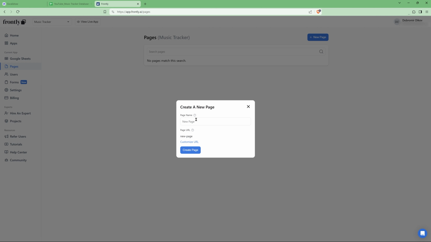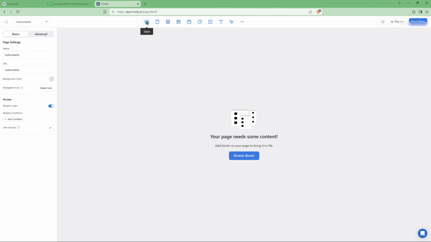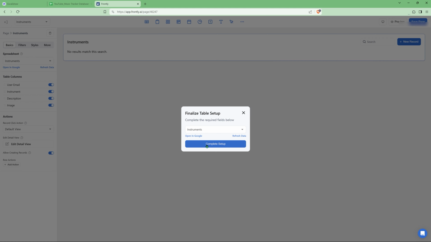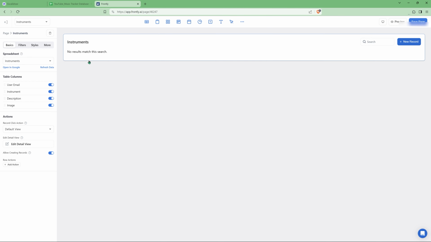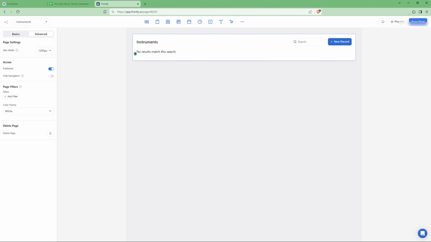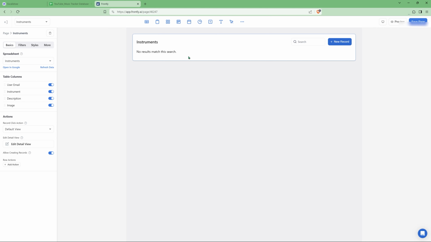I'm gonna start with the instruments page because it's much easier to set up. I create this page, just gonna add a table and connect it to instruments, complete setup. Gonna go to the page, advanced settings, and just switch it to 1200 pixels. I prefer it to be a bit narrower. Then for this table, we're not seeing anything right now because we don't have anything in our database, but let's go ahead and set up some of the settings.